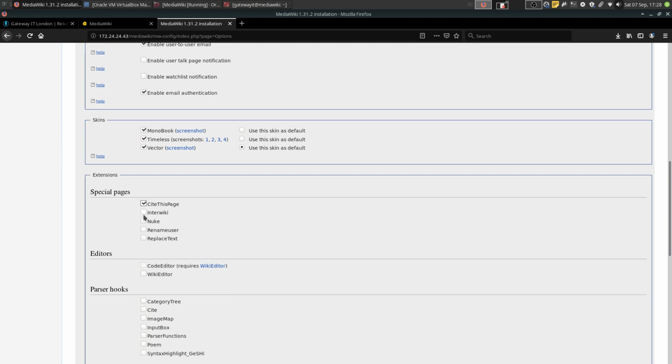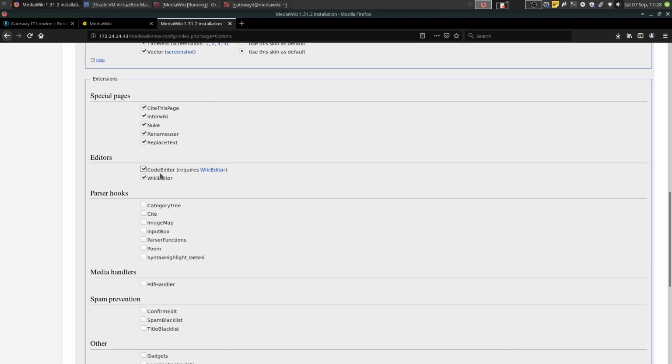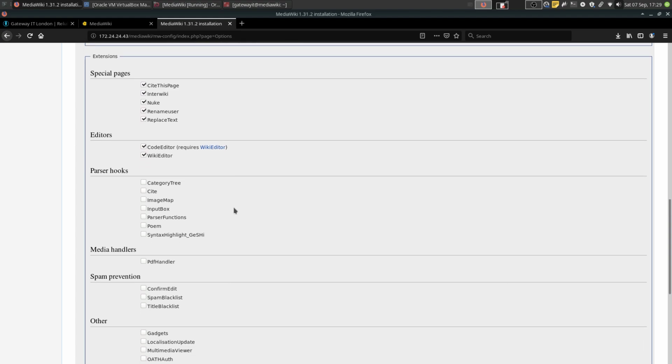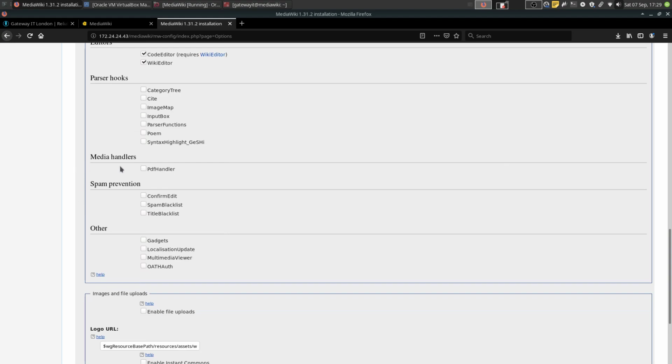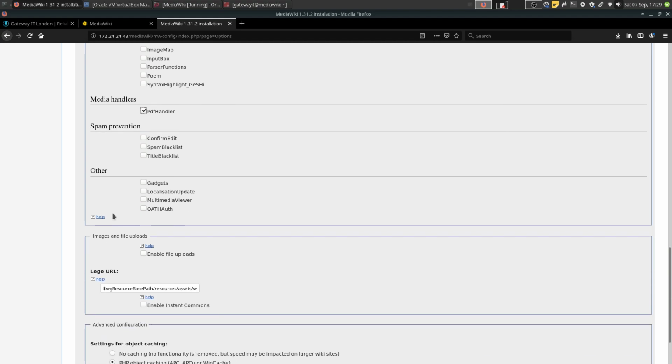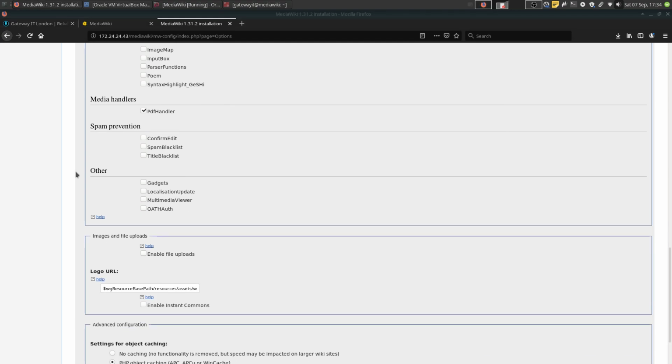Then we want to select all of the additional special pages and code editor. We don't need any of these. We need PDF handler. We don't need spam prevention because this is a private wiki, but in case you're setting up a public one, you can tick some of these options.